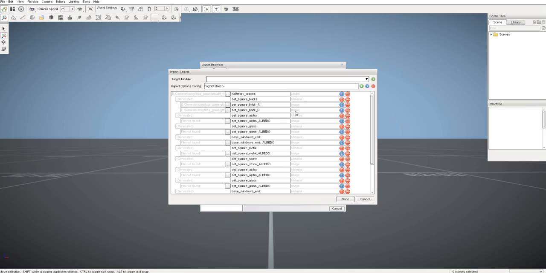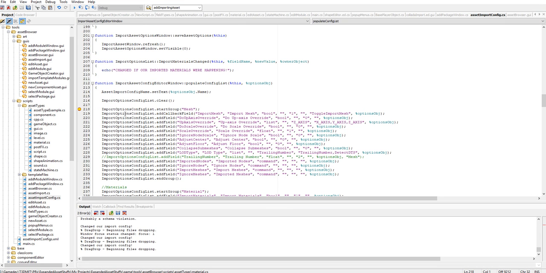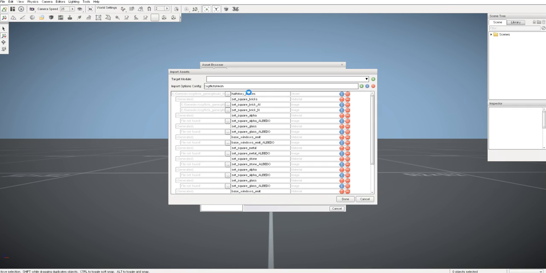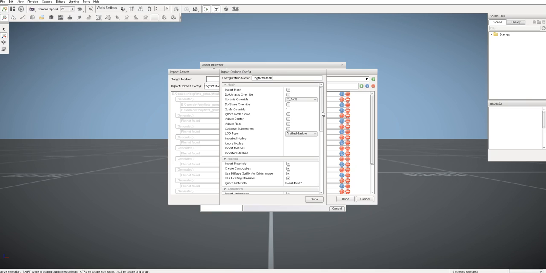So, the suffixes are actually based on a list. Check, check. Whoops. We're just having a little bit of a freak out there.